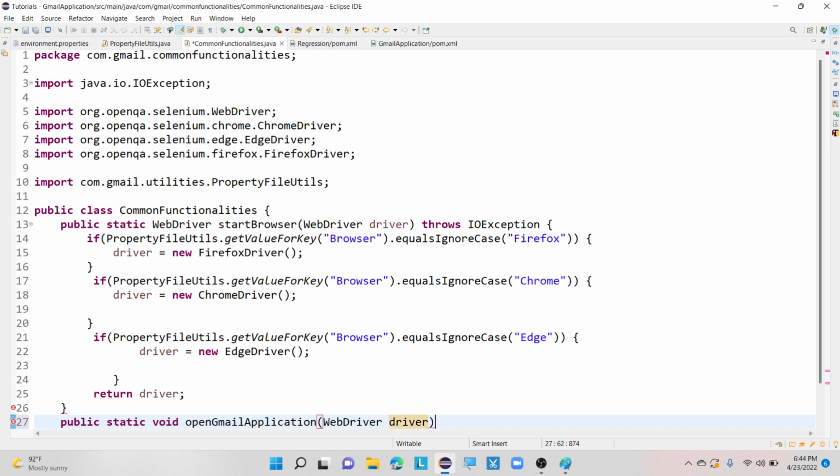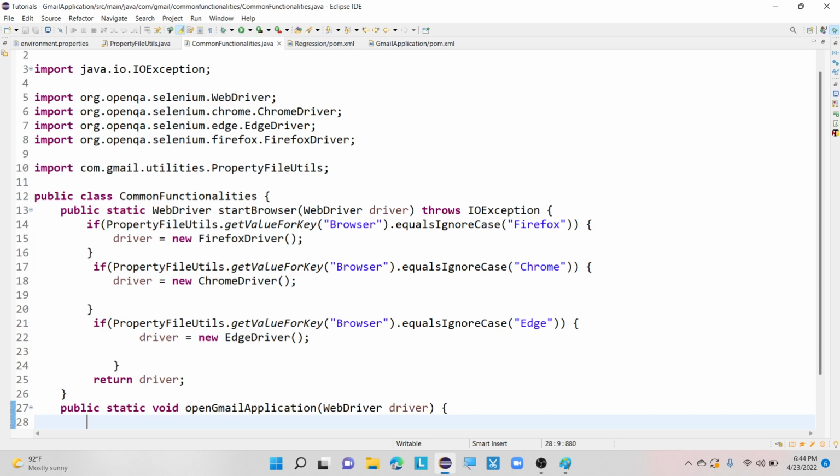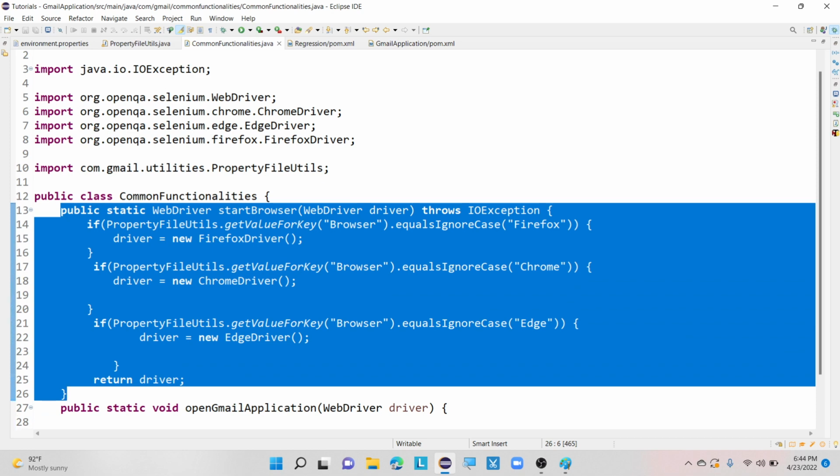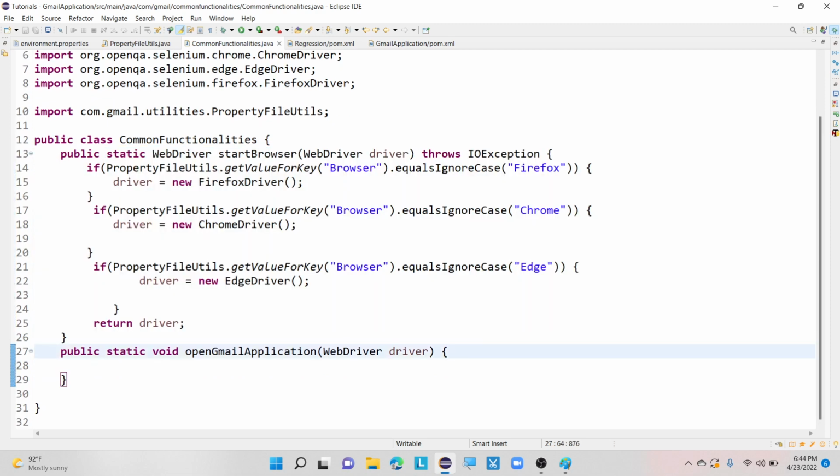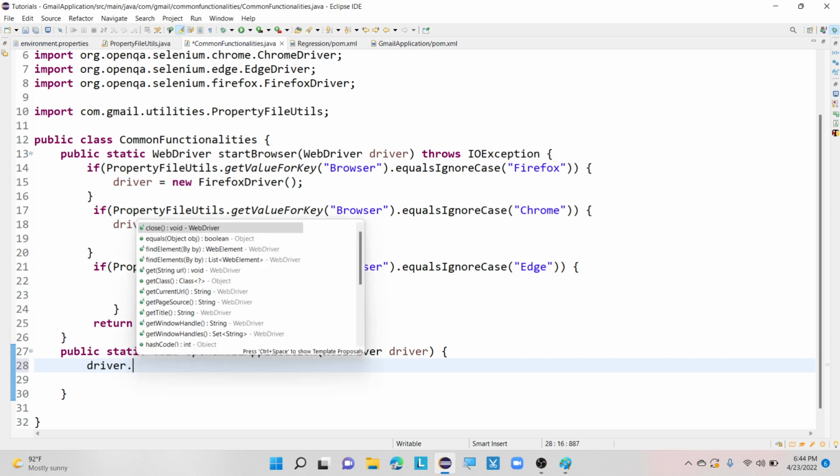Okay, WebDriver driver. Once that is done, what I'm going to do next: once I've specified which browser we are going to launch, our next step is to launch our application, right? So to launch our application, what is our first step here? We need to maximize the launched browser.